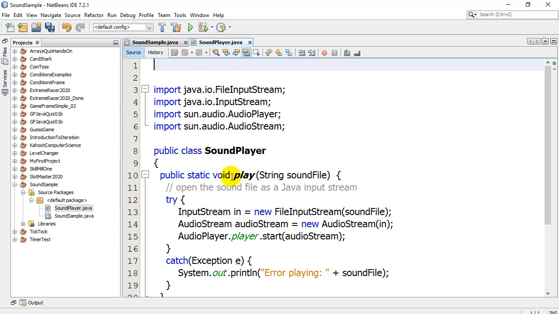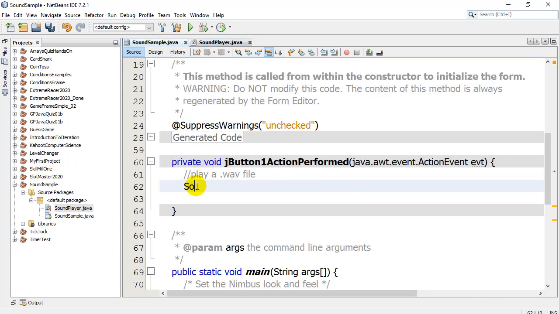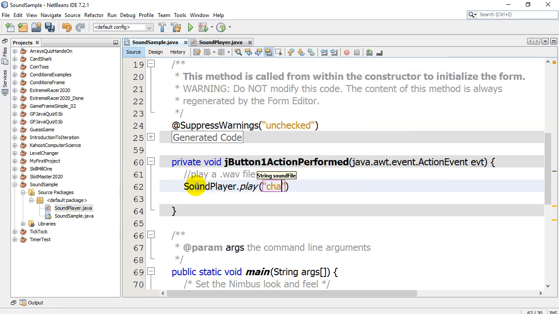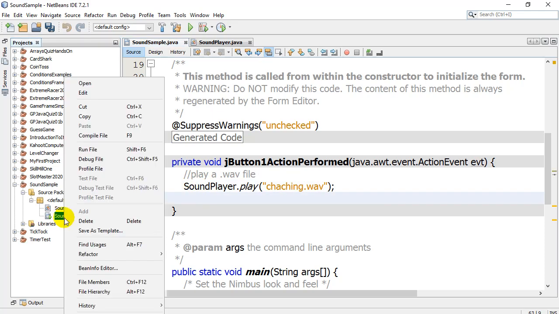Sound Player basically has one command called play, and you give it the file name. So this should be easy. So this is all I do. I just say, hey, Sound Player dot use your play method and play cha-ching.wav. Okay, and that's it. Let's give this a run, see if it works.